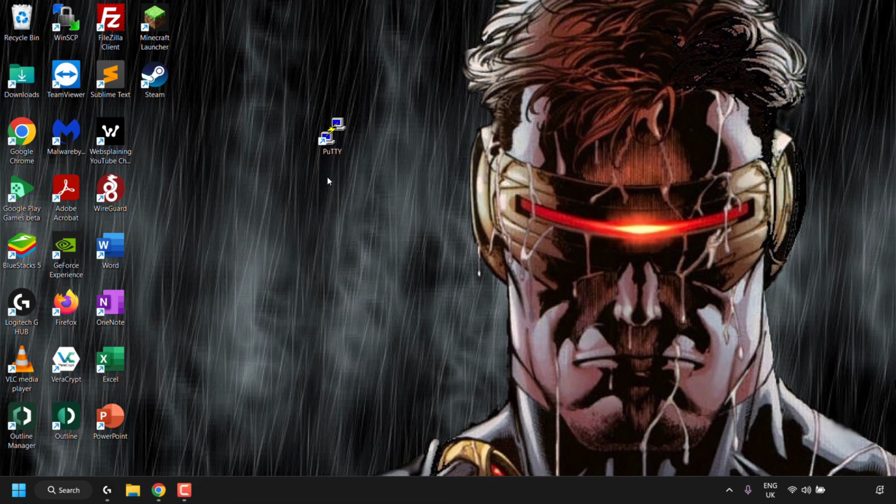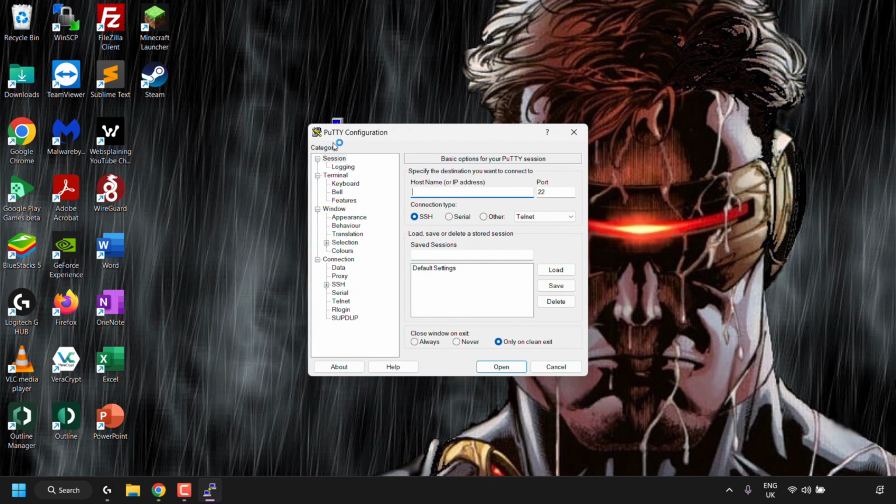For me guys, it's Putty, and as you can see, Putty is right there. Double click on Putty to launch it. Once you've done that, in the session category on the right hand side, you should see basic options for your Putty session. For the host name, you'll need to put in the IP address of your cloud server. The IP address that we copied, we can now simply paste it in here.